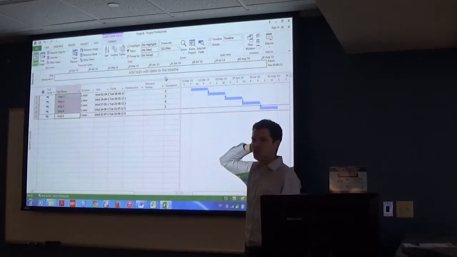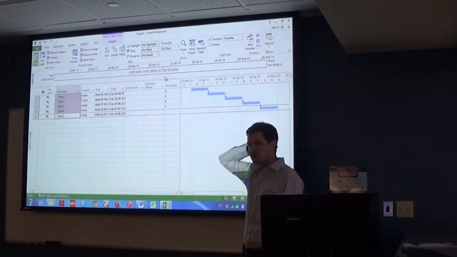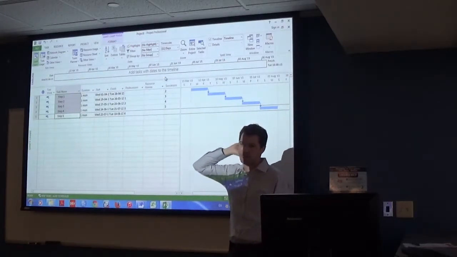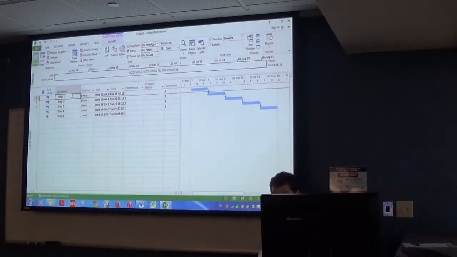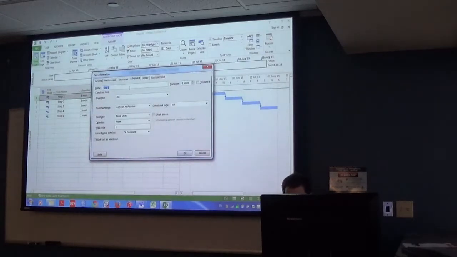Now let's say I'm thinking that I can accomplish more than one thing at a time. There's a number of different ways to link these tasks. I'm going to do most of this through the resource or the task information tab, just to make things simple, and then I'll show you how to do it graphically after. So everyone double-click one of your steps, and then click Advanced.